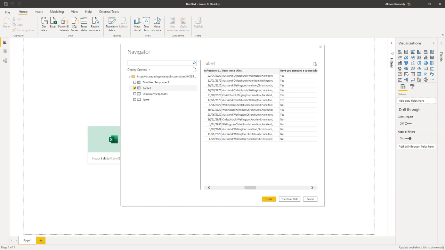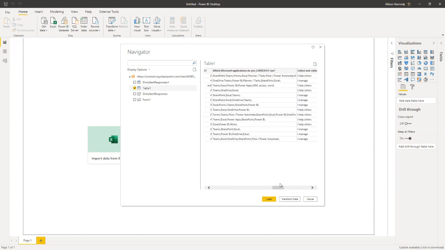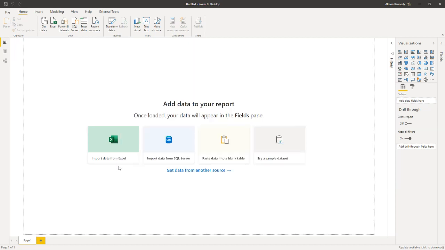When you guys were ranking the cities, they all come through in one column. And when you were choosing what apps you use, they all come through in one column. And so I'm not going to be able to count how many of you use Power BI, because I need to split this out into lots of different columns. So rather than loading the data, I need to transform it. And again, this is going on a layer on top of the data in Excel, so I'm not changing anything in the raw data itself.